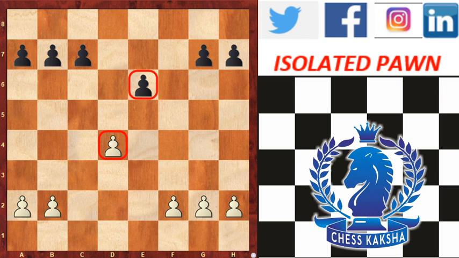The lonely pawn can't be defended by any of its brothers, and as a result, it becomes vulnerable to attack by enemy pieces. In this position, white and black both have 3 pawn islands. Black's e6 pawn is an isolated pawn. You can see there are no black pawns on the d file or on the f file.